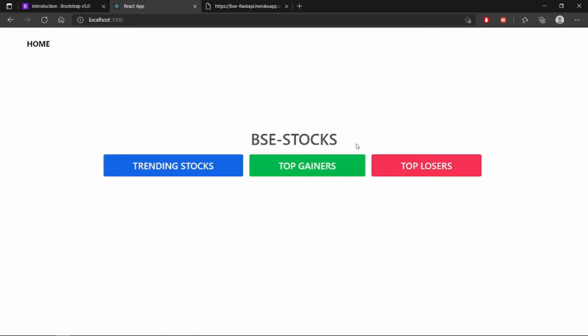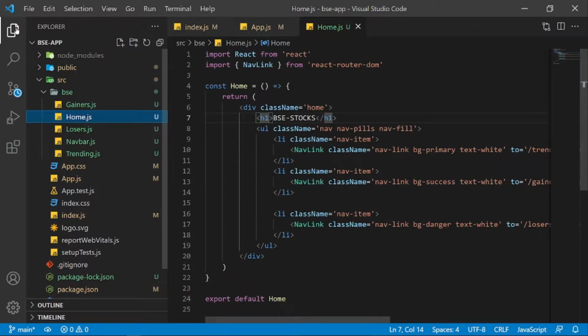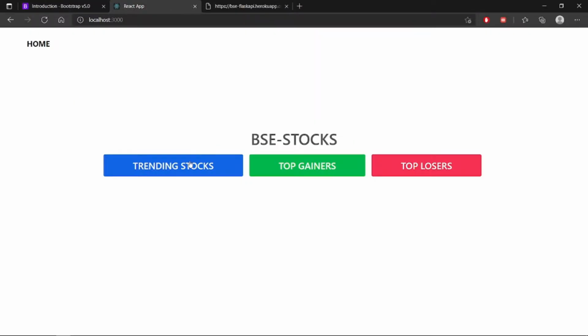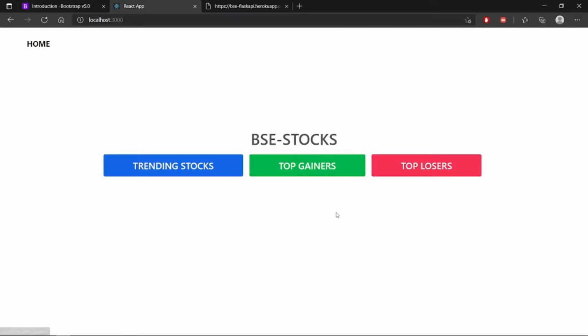Without any further delay, we'll move on to our project. In the last video, we created these three buttons on the home page, and if you click on trending stocks, it shows trending. Similarly for both top gainers and top losers.